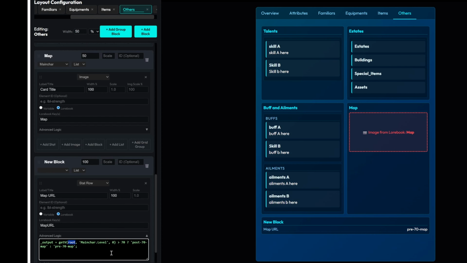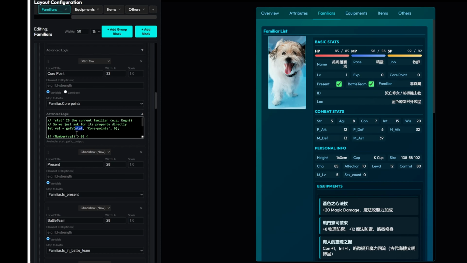from source root. If we work in a collection item like familiar, we will have to use the source stat and a relative path like core points instead of familiar core points. Because we need to loop inside familiar, which is more than one familiar, we need to use the relative source stat and relative path core points.